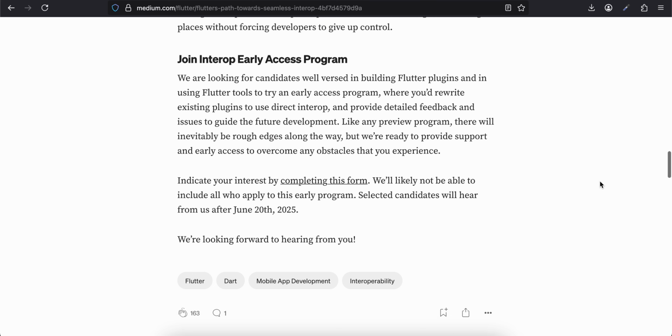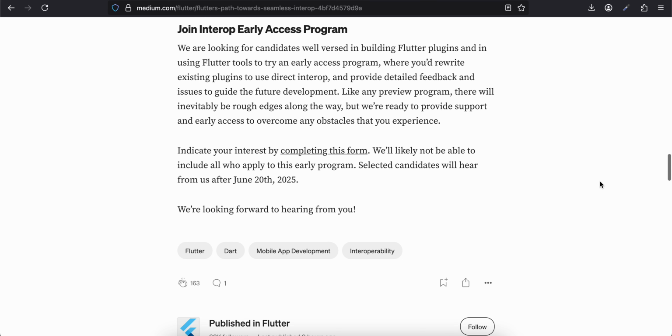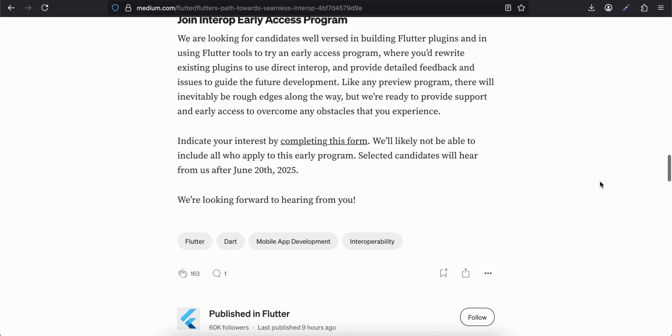Join the Interop Early Access Program. We are looking for candidates well versed in building Flutter plugins and in using Flutter tools to try an early access program where you would rewrite existing plugins to use direct interop and provide detailed feedback and issues to guide the future development. Like any preview program, there will inevitably be rough edges along the way, but we are ready to provide support and early access to overcome any obstacles that you experience.